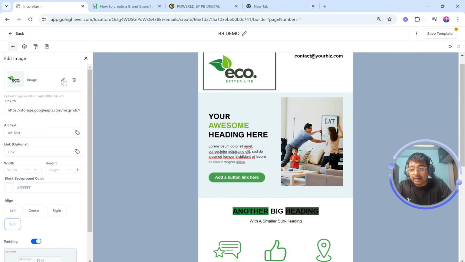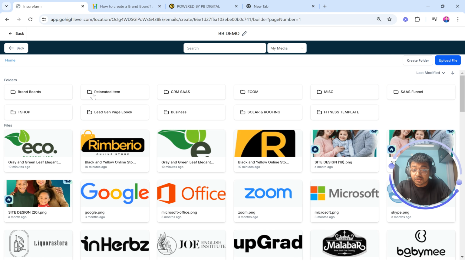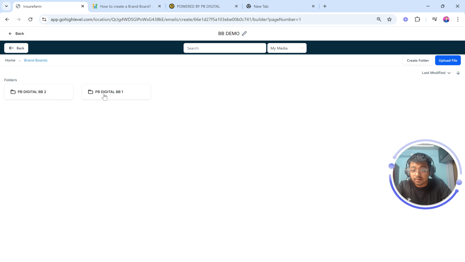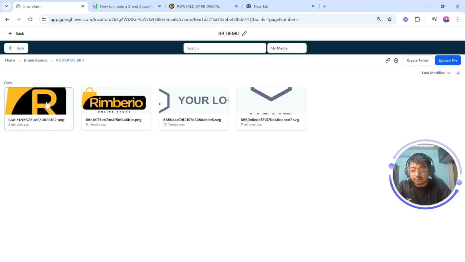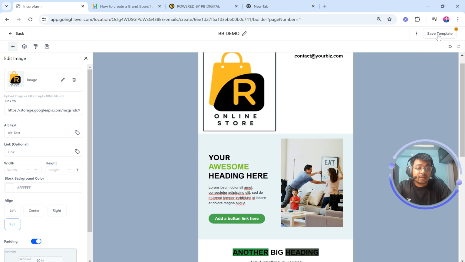And in case you want to go back and change it to a different brand color, which basically is the brand color 1, then you can change the logo here. As simple as that. Okay. That's pretty much how you change it in your email builder.